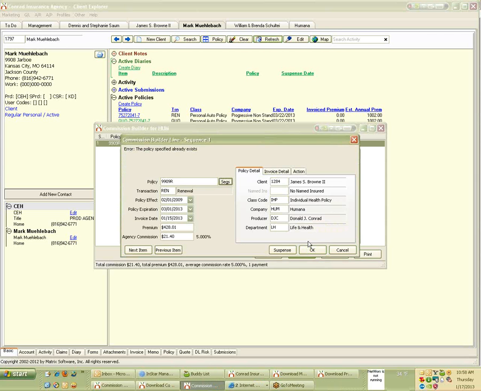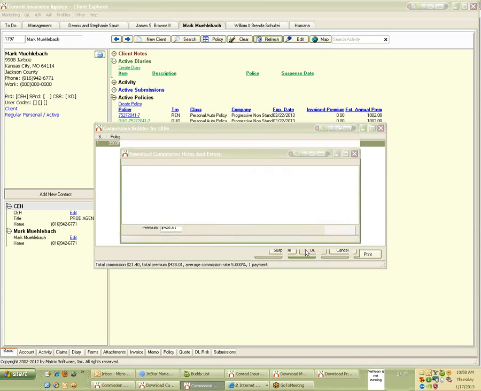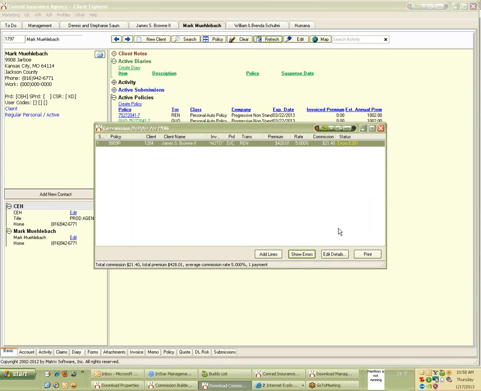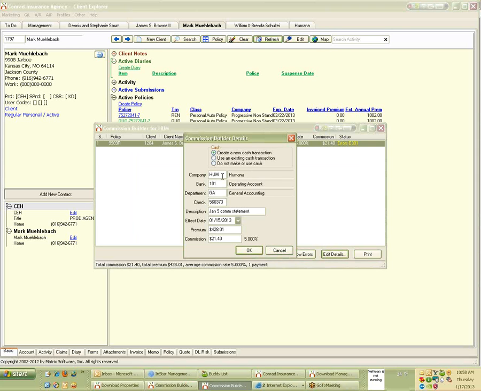commission to that account. Okay. And close this. There was just this one line, right? There was only one line on it. Edit this.